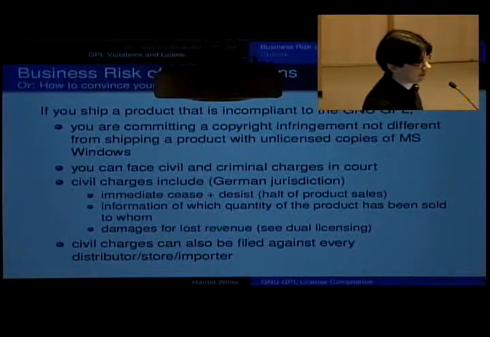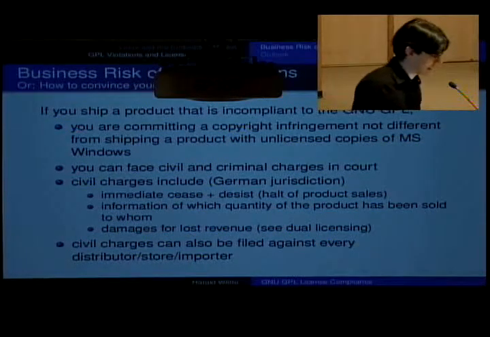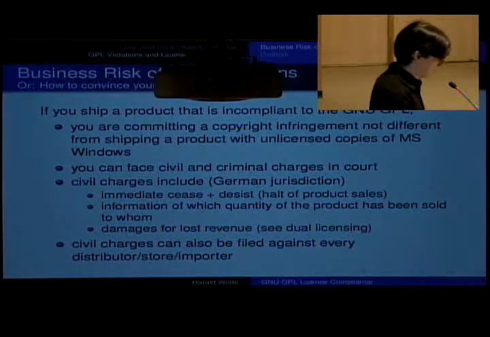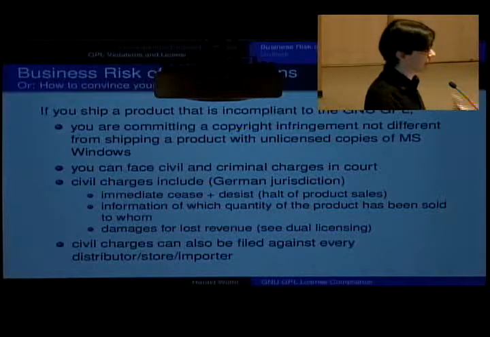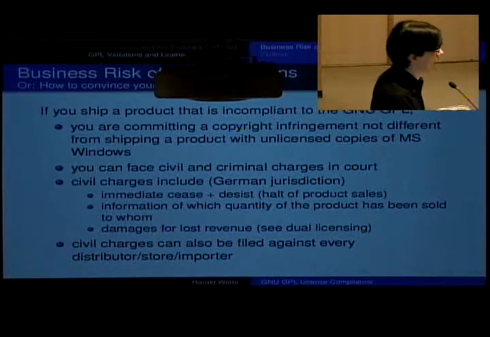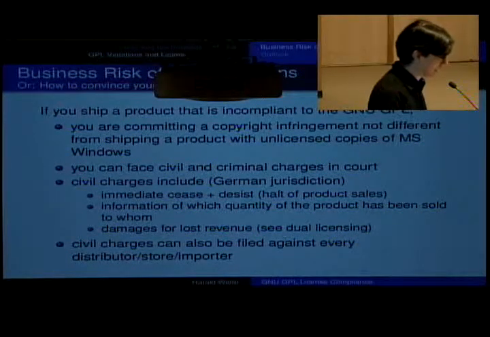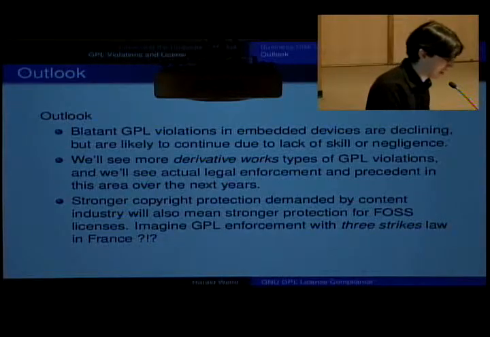And then, of course, civil charges can also be filed against every retail store, every importer, every distributor involved in distributing such devices. And the legal pressure against such companies will then turn into economic pressure on the ODM companies and the actual engineering companies that happen to be in East Asia, a lot of them in Taiwan.